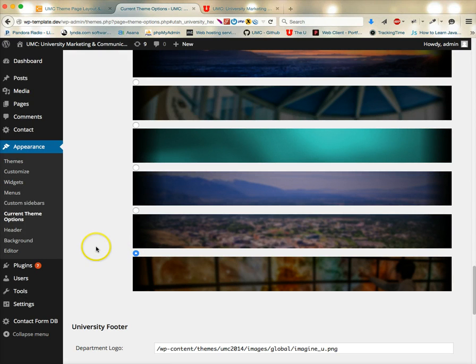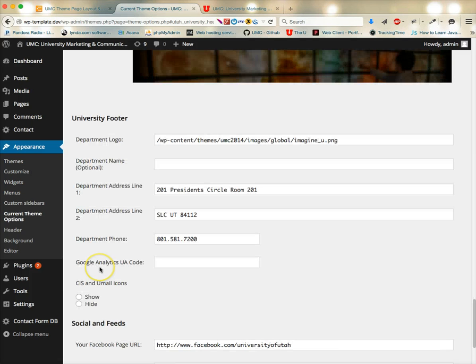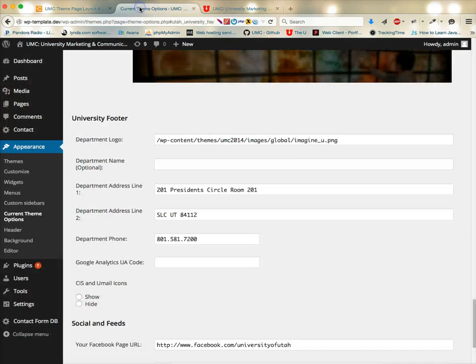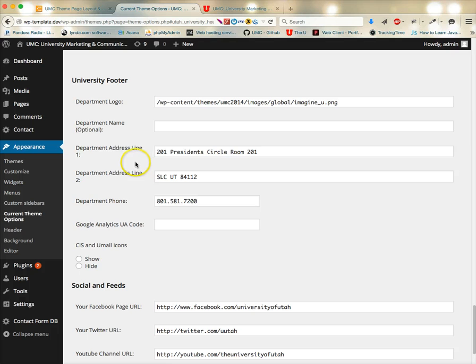Or multiple computer screens. And then also in the university footer, by default we have the Imagine You logo, which you can see right here. If you have a department specific image, you can do that. You can also take this off, and then you're just going to copy the relative URL for that image path and paste that into here.